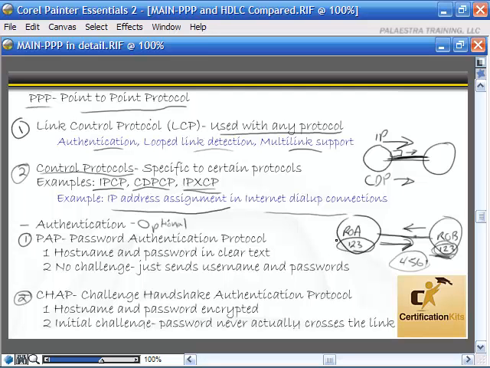Let's take a look at what we need to configure to get point-to-point protocol to work. HDLC that we talked about a little bit earlier, that's the default. It's already configured. We don't need to do anything on our serial interface. If we want the extra features, the authentication, multi-vendor support, we're going to have to go in and configure point-to-point protocol. Let's take a look at what it takes to configure this and make sure it works.